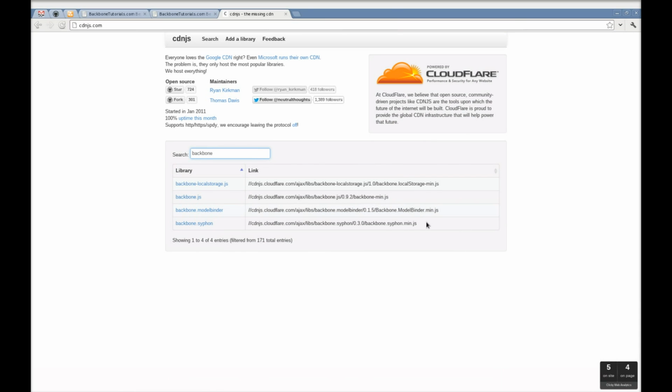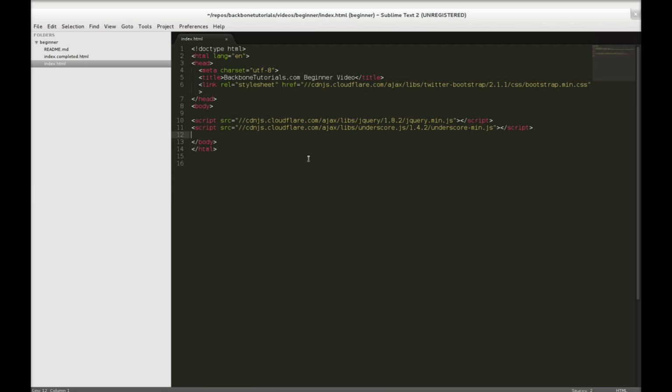And we can see on CDNJS we have a few other Backbone.js plugins hosted. You'll eventually dive into these depending on what you want to do with your application. But today we're just going to load in Backbone.js. You can see at the beginning of our source we have left off the protocol, so we haven't specified HTTP or HTTPS. CDNJS supports both.